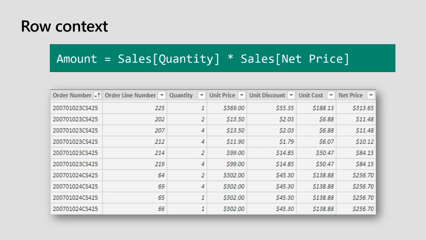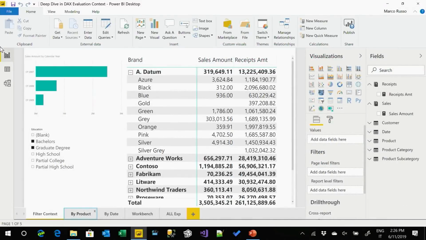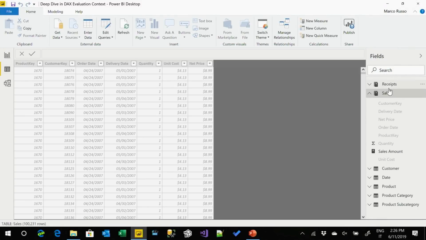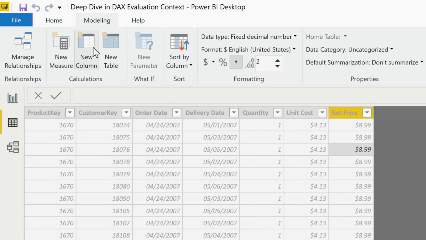However, the evaluation context is made by 2 parts. We have the filter context, we have the row context. What is the row context? Whenever you write an expression, for example, in a calculated column, what is a calculated column? If I open my example here, let me see if I remember what is the right one. Okay, perfect. So if I go here, and I go in one table here, for example, sales, and in this table sales, I create here a new column.